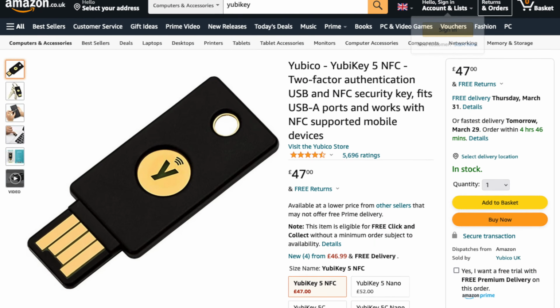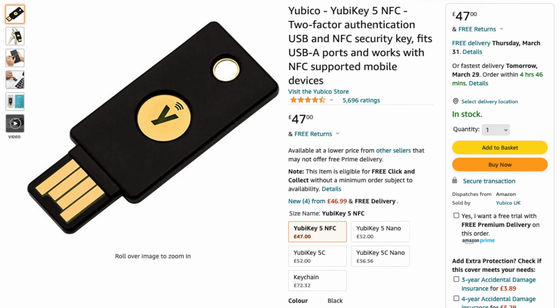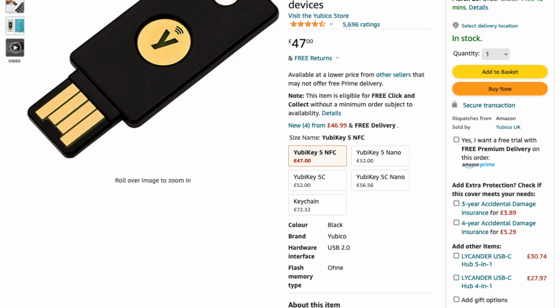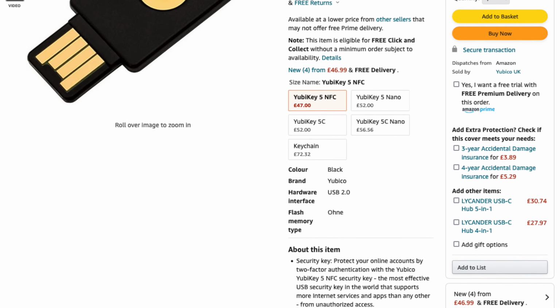So what is the answer? Well, the answer is to buy one of these. Now, this is called a Yubikey, and it's supplied by a company called Yubikey. I bought this one from Amazon, and it was about £40. It's a little small USB device, and it can fit onto a keyring, and people can carry it around with them. This device acts as the second level of authentication.